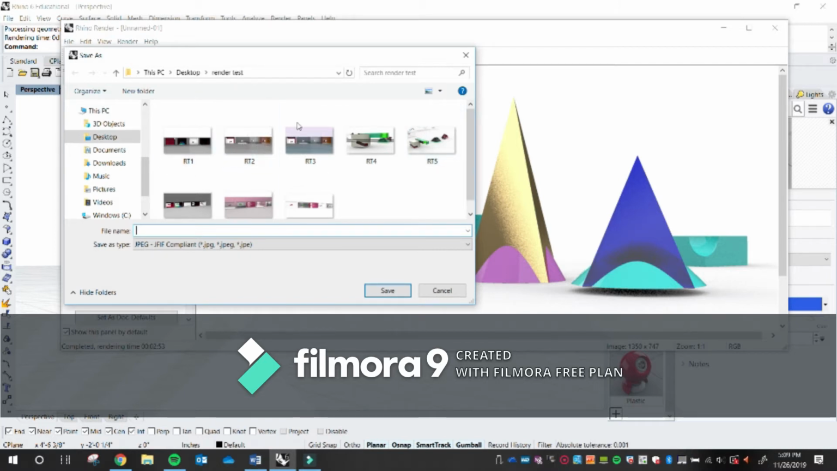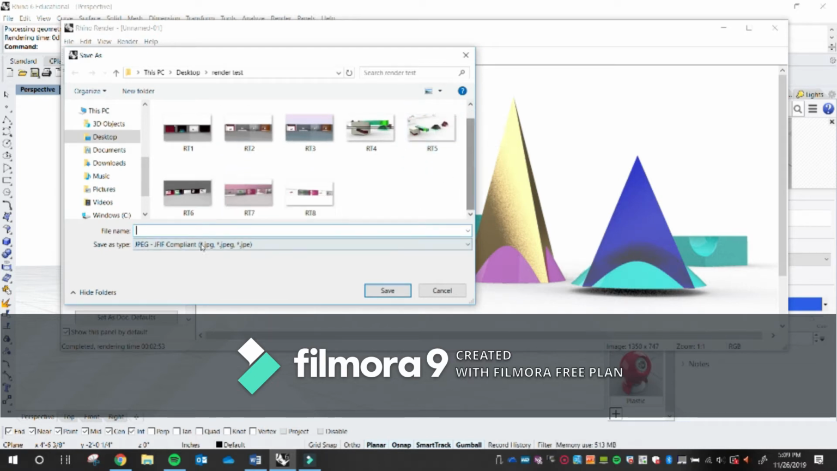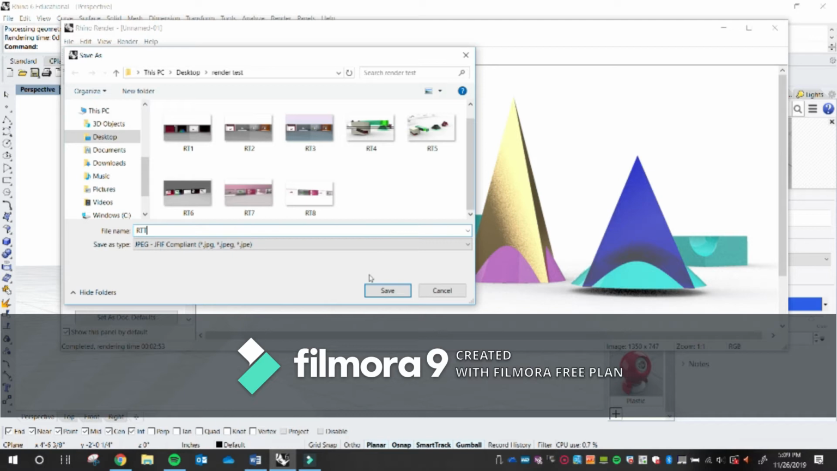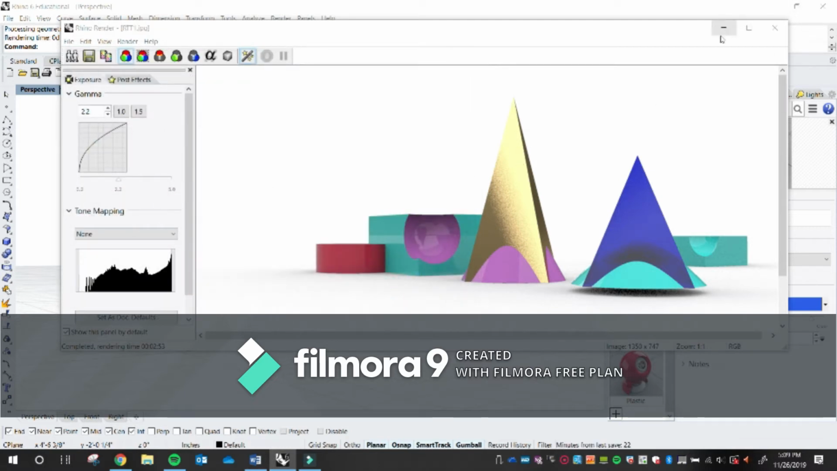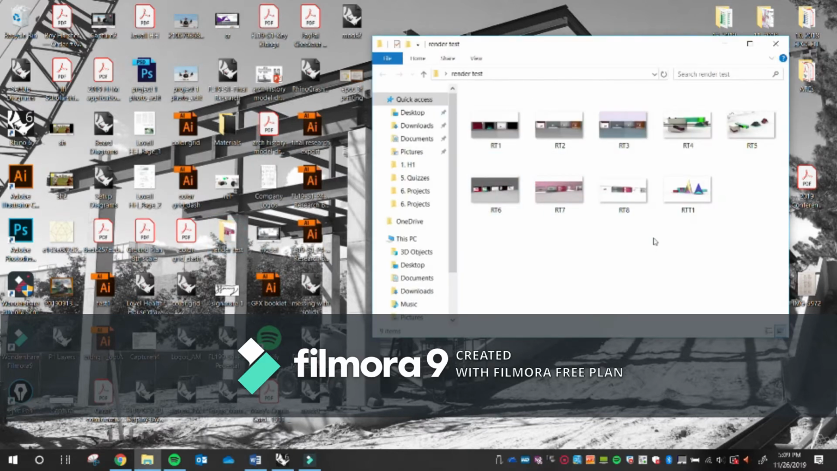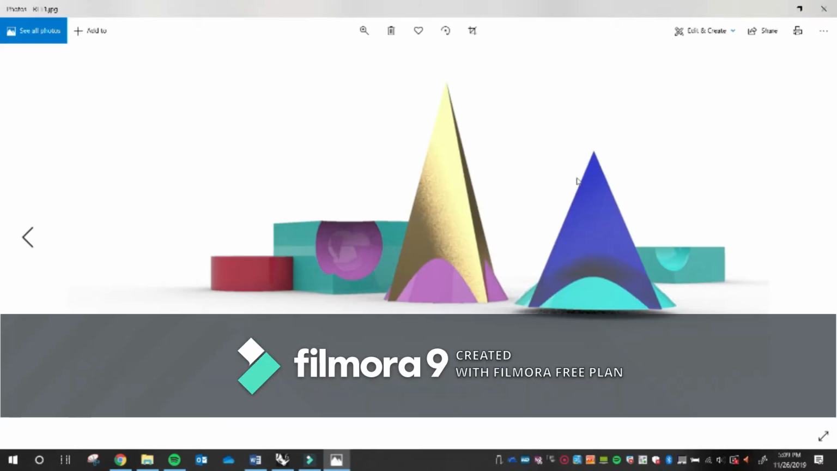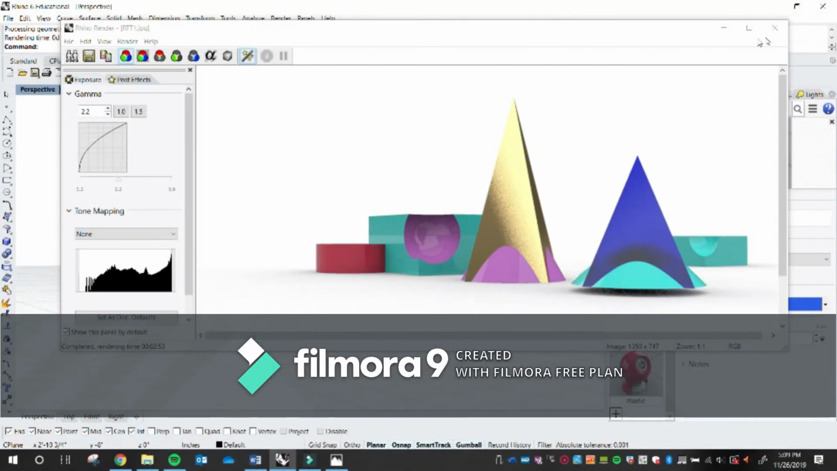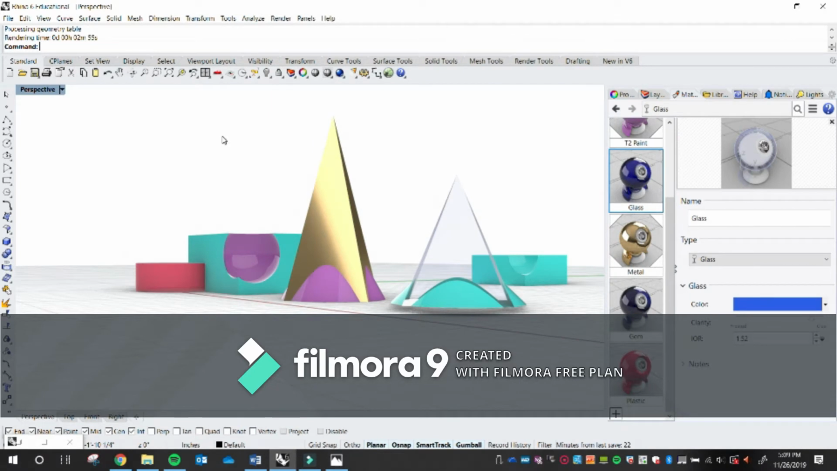We can create a render test folder, or I'm just going to call this RT, render test, RTT1. All right, let's go ahead and save it. And if I go to that folder right here, I have that image right there, which, let's compare it.